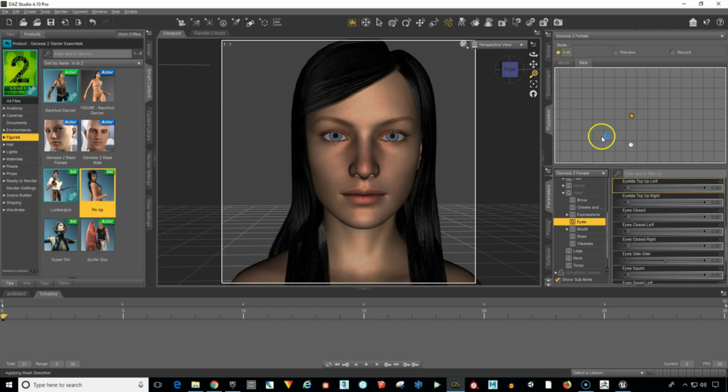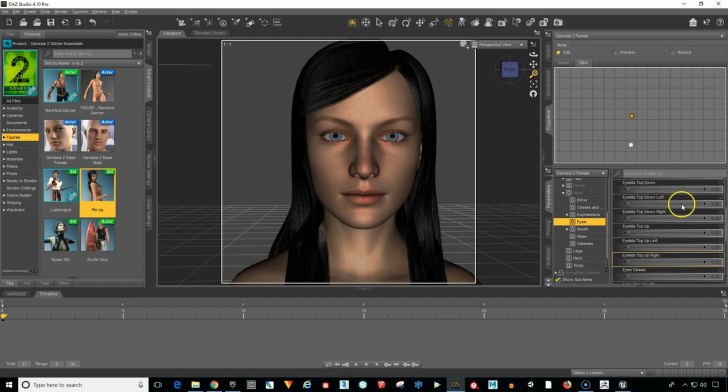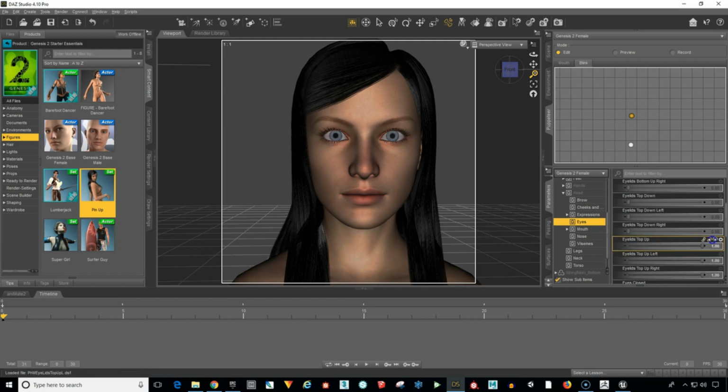Back to edit. Now there's one more that's a really handy one that I like, and that's eyelids top up right here. So if you move this one all the way up, her eyes kind of open wide, so she looks a little bit scared. And that's a really good one for facial expressions. So let's put that one up here at the top. Count 2 squares and put it right there. Okay, so that's regular and that's up.